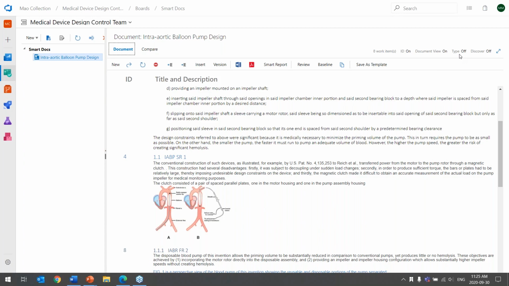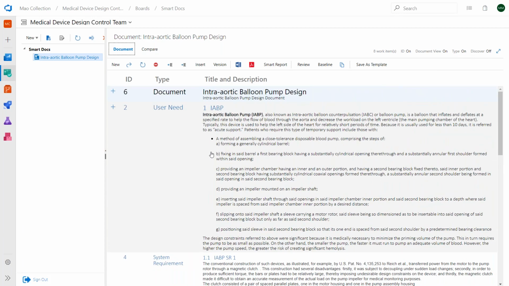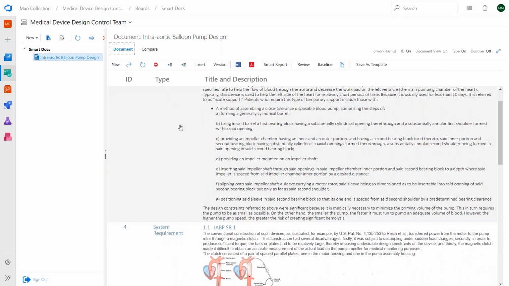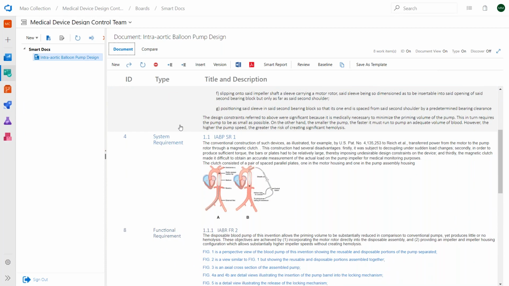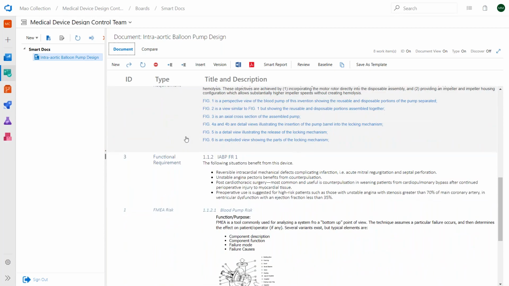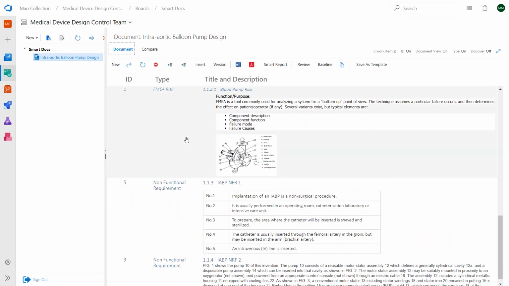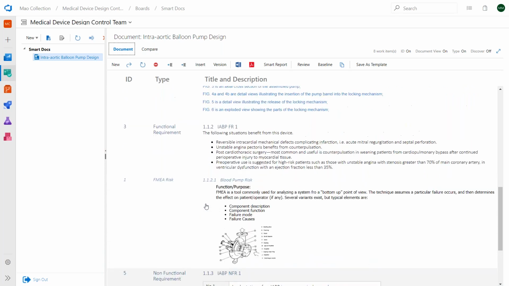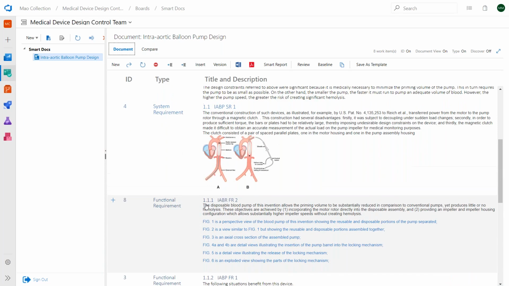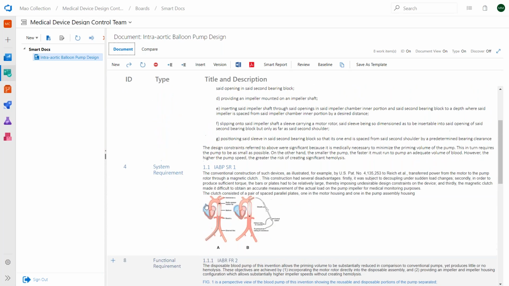So here in this Smart Doc, we have some work items. For instance, we have some user needs, some system requirements, functional requirements, FMEA risks, and some non-functional requirements. We can see that a Smart Doc is a collection of work items. It is a documenting tool, and at the same time a requirement authoring tool, which means that you can create new work items directly in the Smart Doc interface.